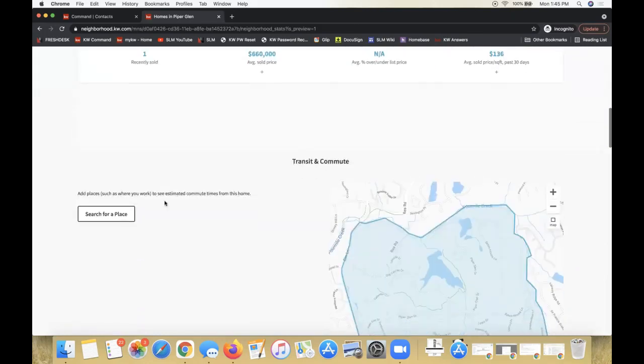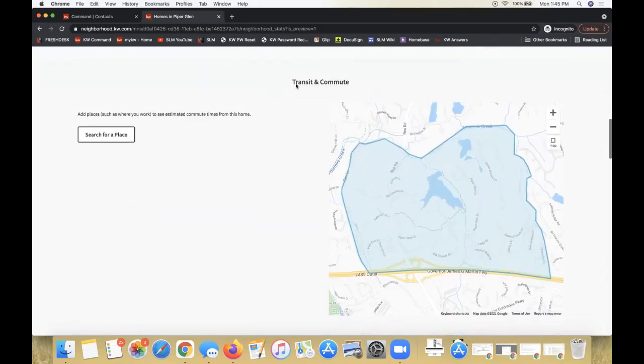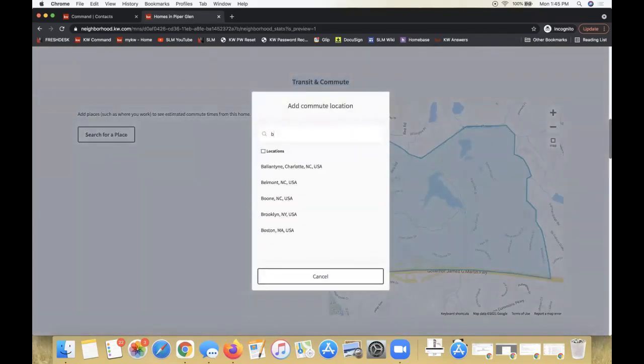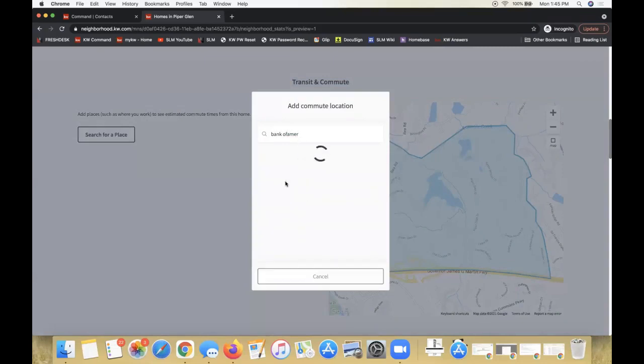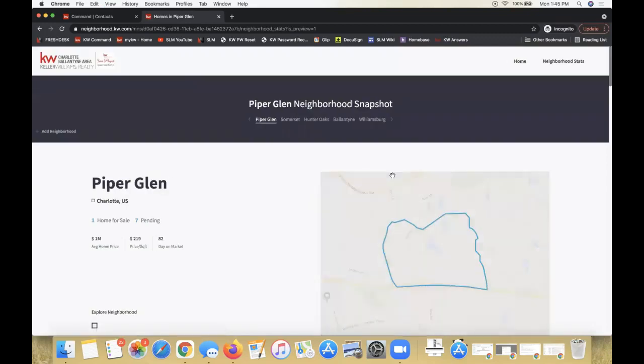As I scroll down, you'll see a couple other tools that I really like. Great for out of town buyers, for transit and commute. If they need to search for how close this neighborhood is to their place of work, they can do that. They could search their place of work and it will tell them how far this neighborhood is from their place of work. And it integrates with Google Maps, so they can simply pull that up on their phone. It's been on the fritz, it seems. It might just be my computer.